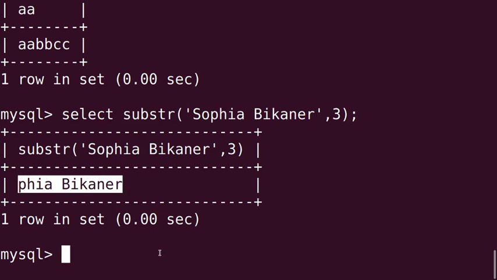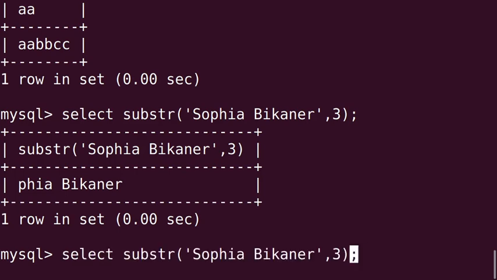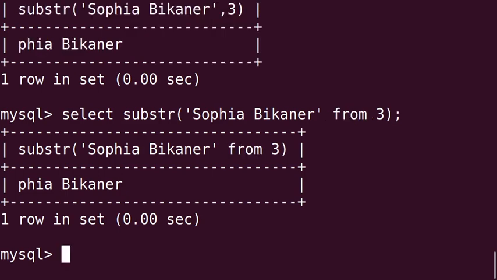Now next, in place of comma, our second syntax, we can write from, F-R-O-M. Enter. See the same output. In place of comma, we have used from.